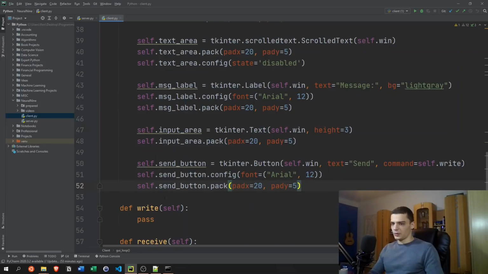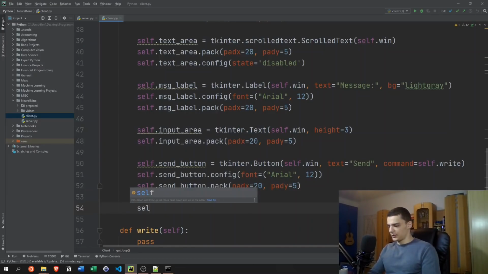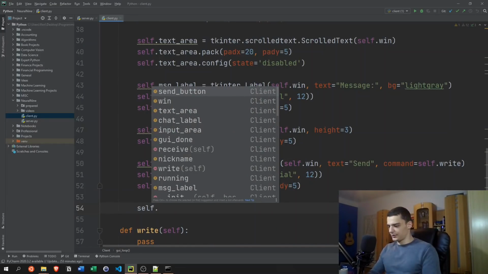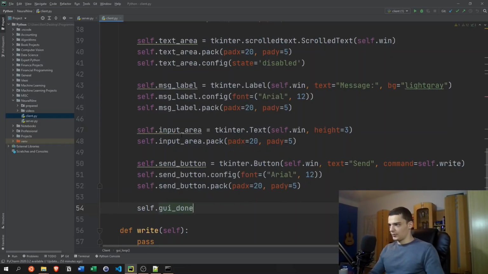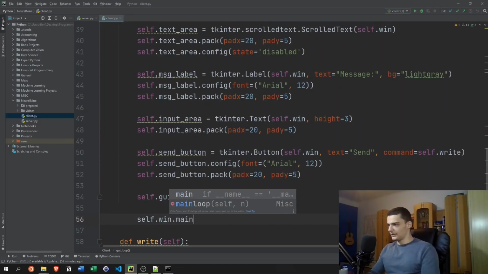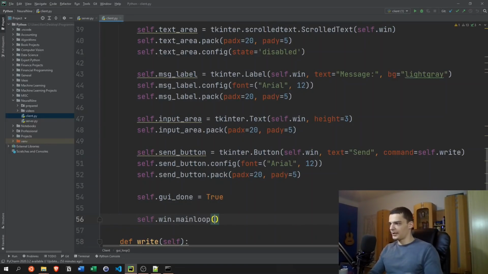Now, after that, what we want to do is we want to say the GUI is now done. So give the signal to the other functions later on that the GUI is now done and we can do certain things with it. So gui_done equals True. And then we're going to also say self.win.mainloop. So this is when we're done. Now it's going in a loop.